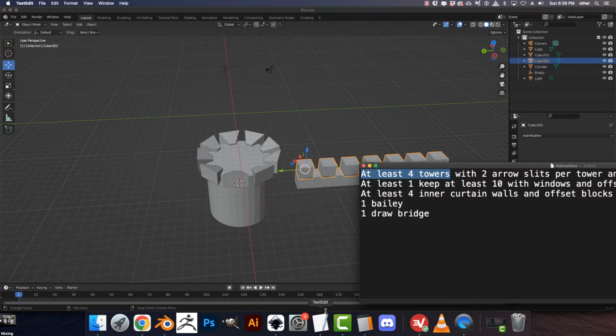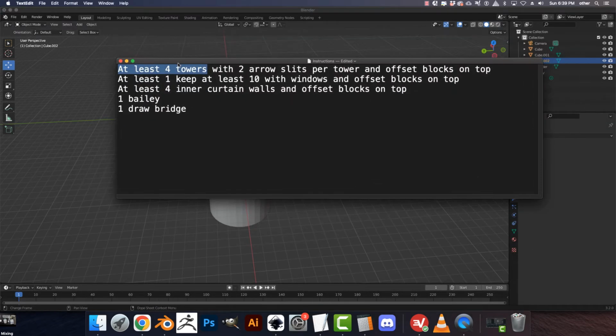Alright, so it's assignment time. So now you already have a castle. You might want to start over now that you have a few more tools available. But at least 4 towers with arrow slits.